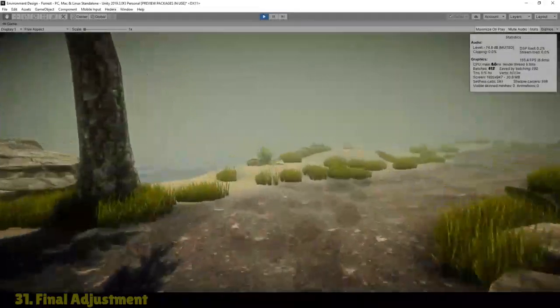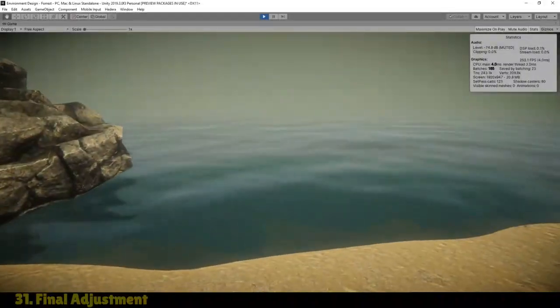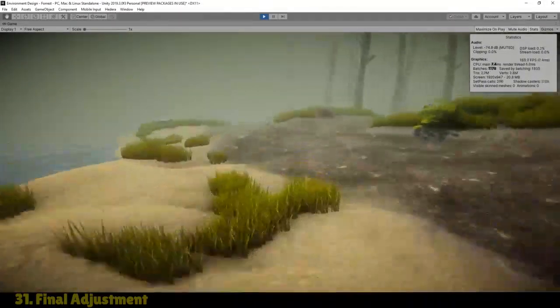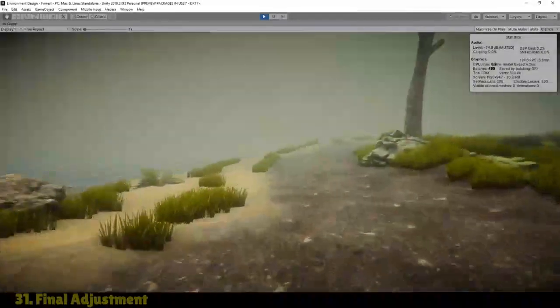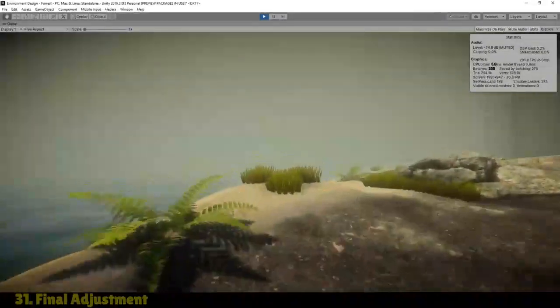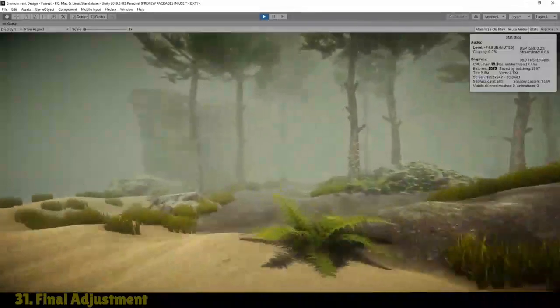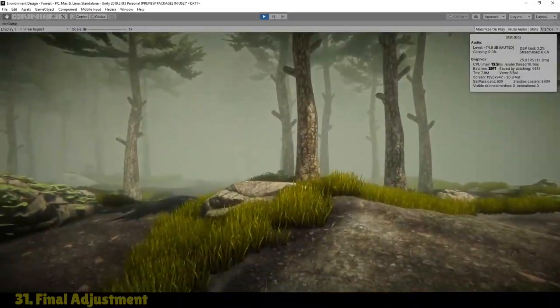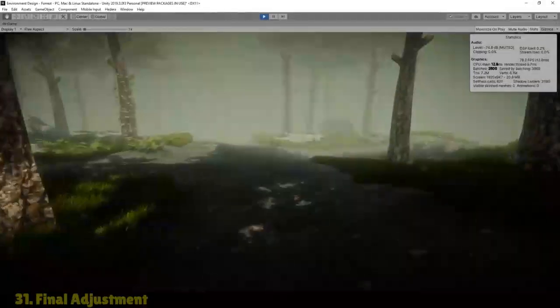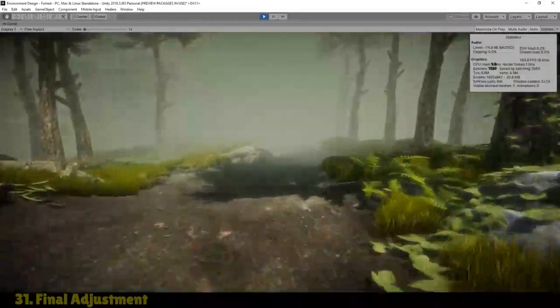Great. So notice that they're a little bit more like each other now. 180 frames per second in certain areas. Then when I look over there, sort of 75, 69, 86, 90.